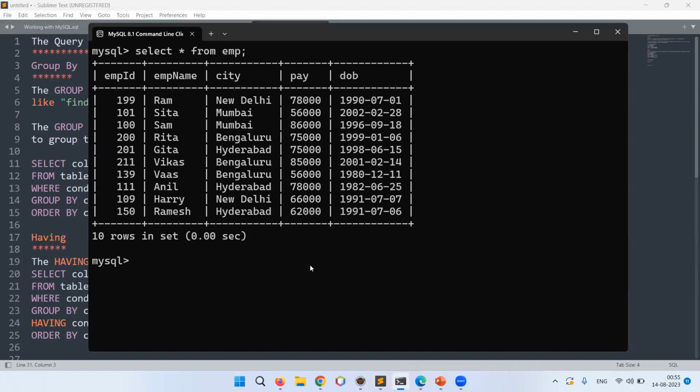And if you want to make another group, let me make the salary of the employee with ID 152 something like 85,000.